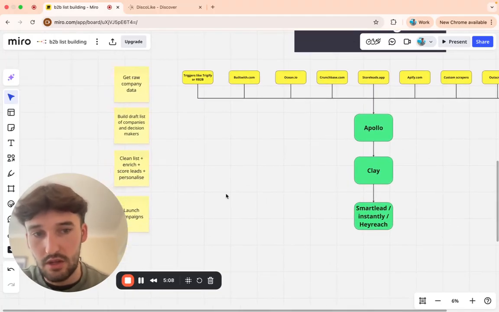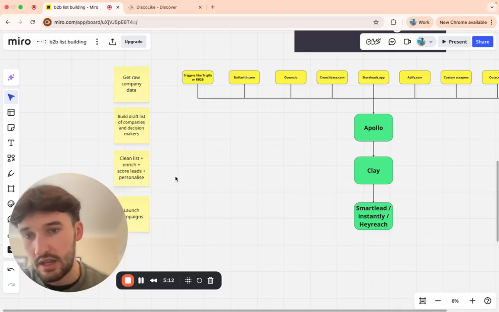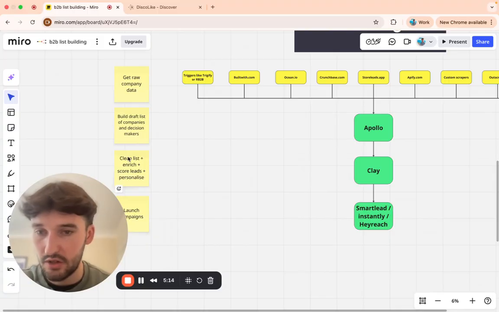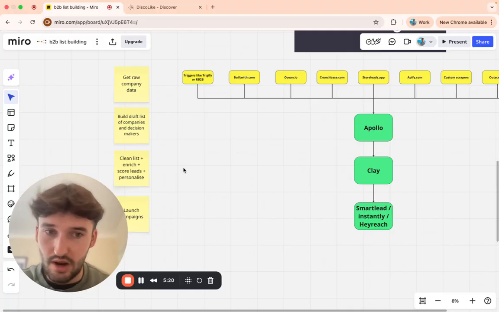This is where the next step comes in, which is Clay. So you take that list, you push it into Clay, and this is where we clean the list first. So we can use AI agents like Claygent to basically check whether the job titles are correct.